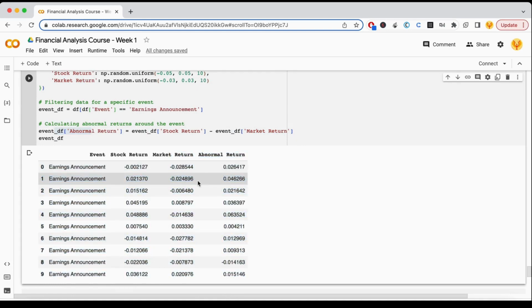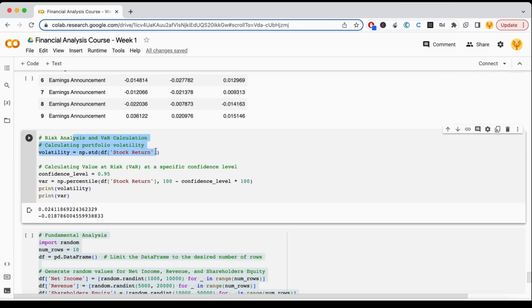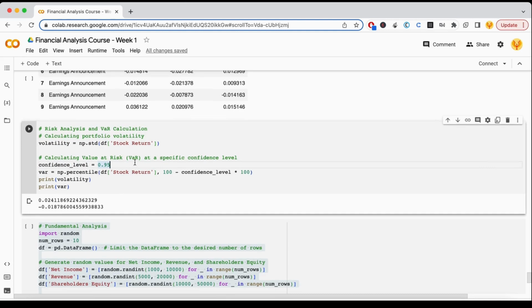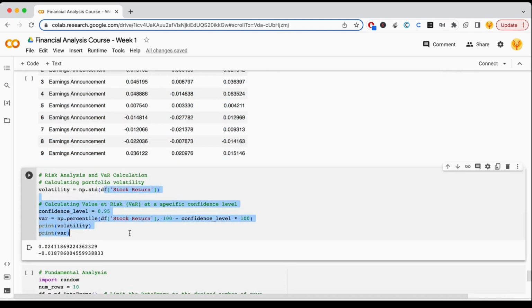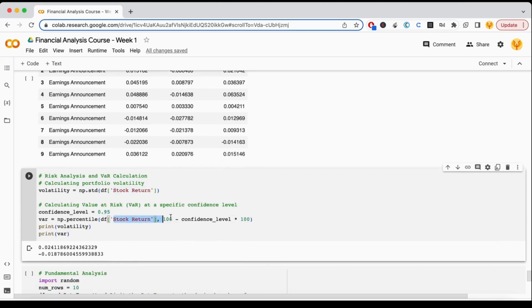Okay, so the next thing, we are trying to analyze the potential risk associated with the financial portfolio and calculate the value at risk at a specific confidence level. By calculating the standard deviation, we get an idea of how much the returns of the stock in our portfolio typically vary from their mean return. So higher volatility means higher risk. In our code snippet, we set the confidence level to 0.95, which corresponds to a 95% confidence level. This means that we want to calculate the value at risk such that there is only a 5% chance of the portfolio experiencing losses beyond the value at risk value.